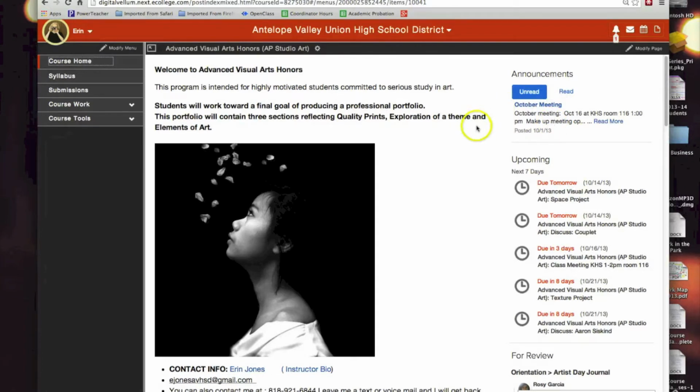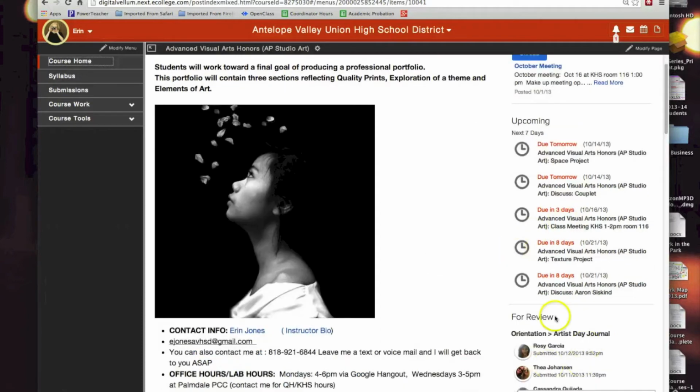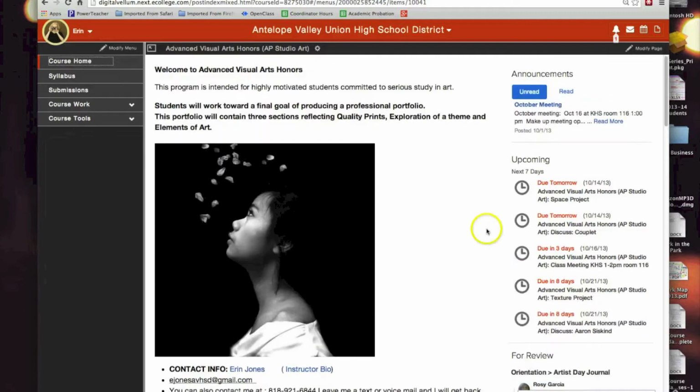And other important announcements. Upcoming is a great tool right here. This tells you on the calendar what's going to be due in the next week. So if you pay attention over here, you'll see what you need to do if there's something due tomorrow. See, we have 2 assignments due then. If you see something in for review, it means something I graded and turned back to you. You should be able to see it there.